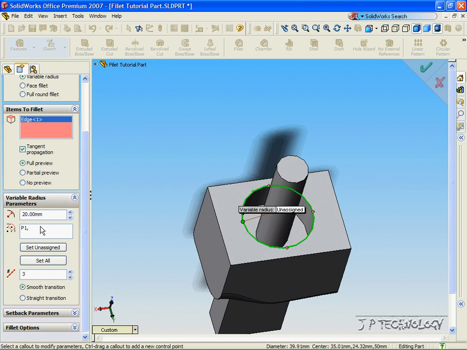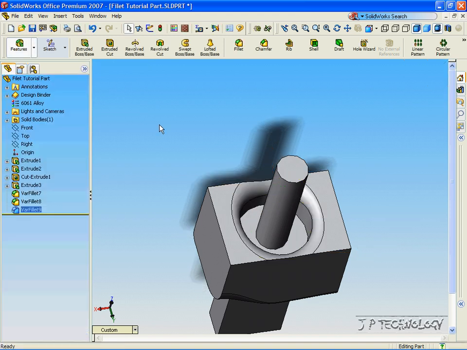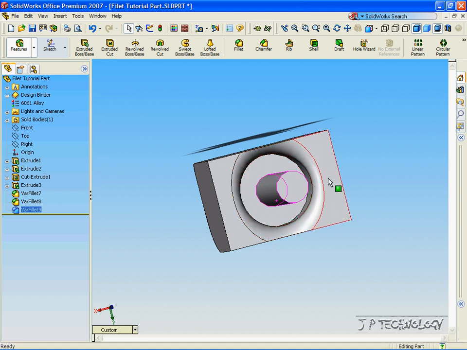Let's just do 3. So for point 1, let's make it 5. For point 2, let's make it 10. For point 3, let's make it 5. And for point 4, let's make it 10. Click accept, and we've made a variable radius on the circle now.